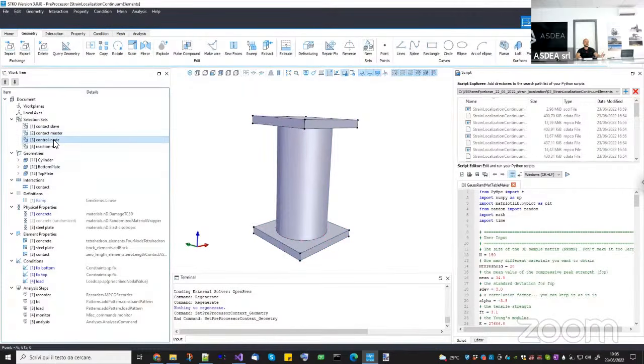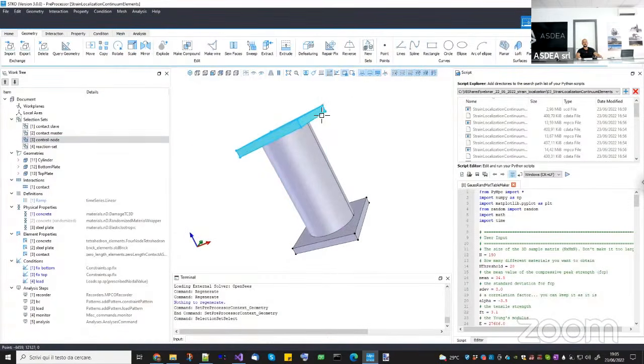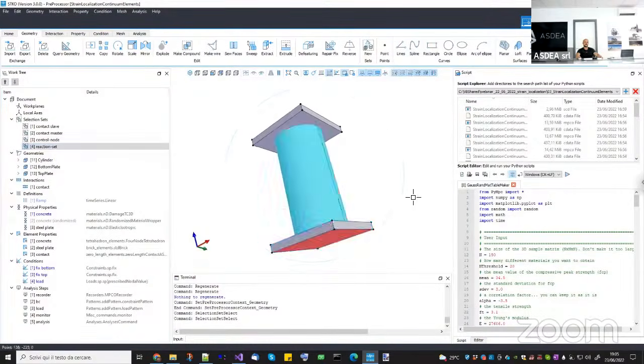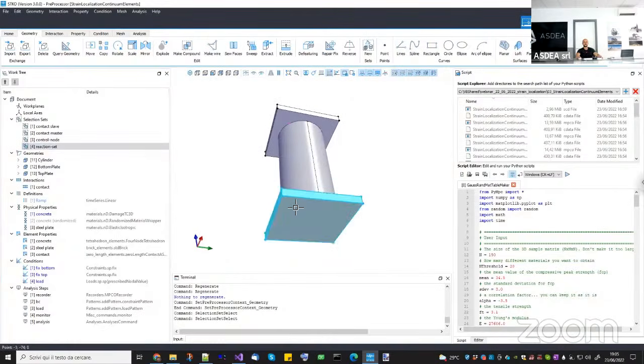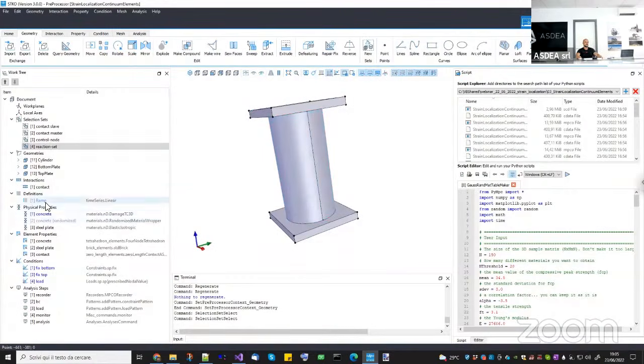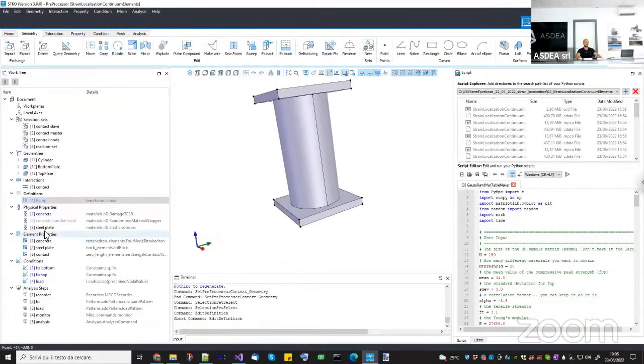I have some selection set for the control node, which is a node here, which of course, since this block is rigid, this displacement is the same as this one. So I can change it also. And then the reaction set is the entire face at the bottom. Okay, so here I will compute the entire reaction. Then I have a simple linear ramp because I will apply reinforced displacement.